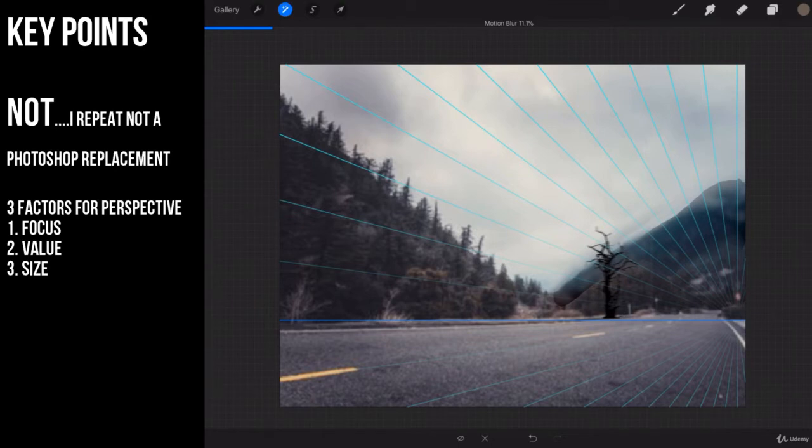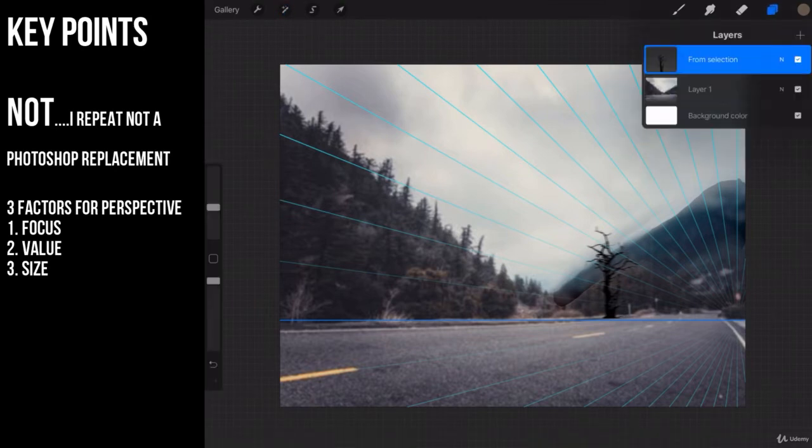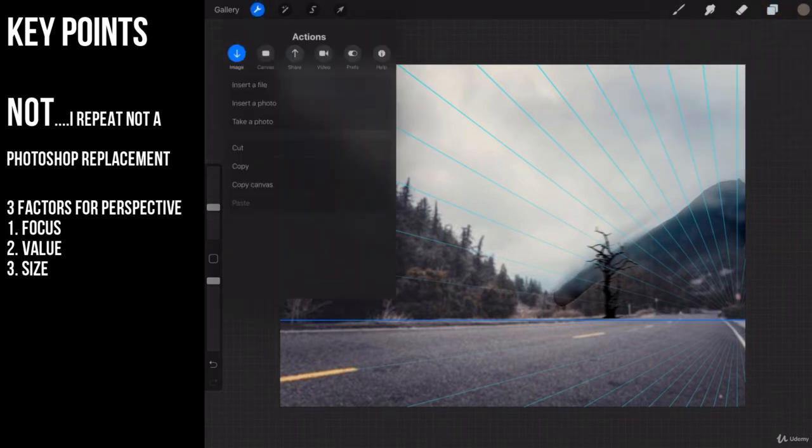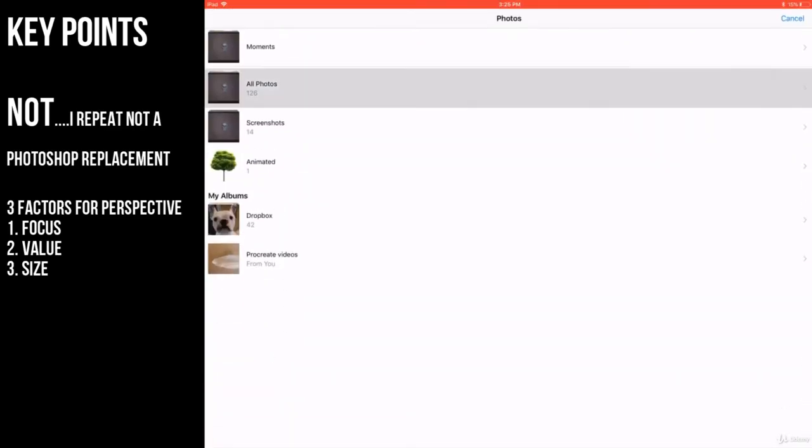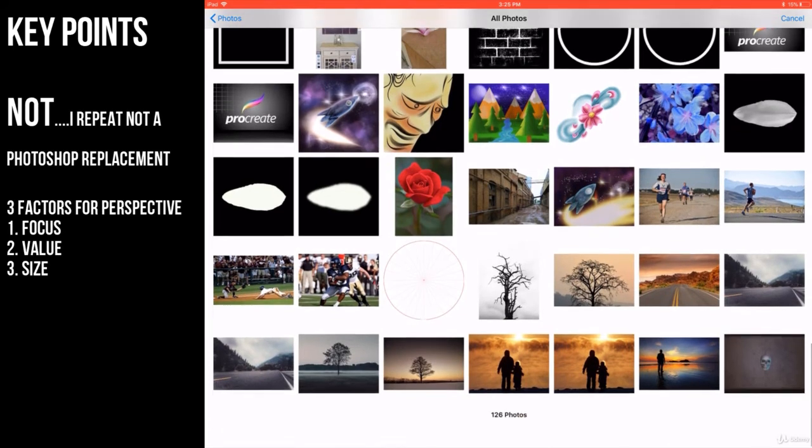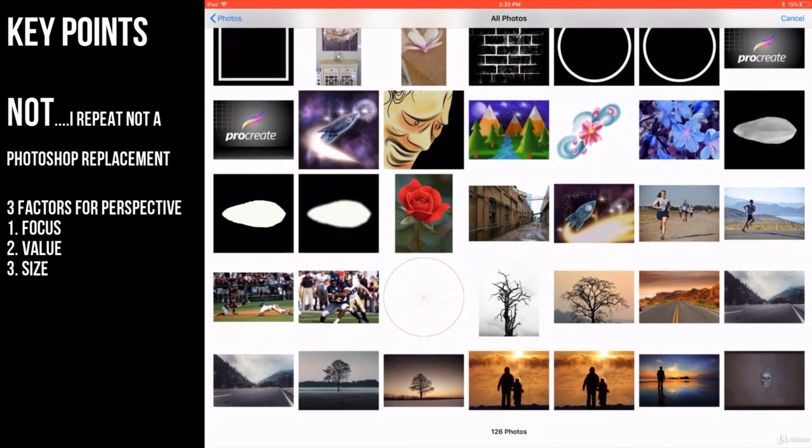So let's go ahead and do one more. I'm going to grab one more layer. Let's insert a photo. Let's do another tree, only let's do one that's pretty close. So let's go ahead and pick this one. All right, cool.